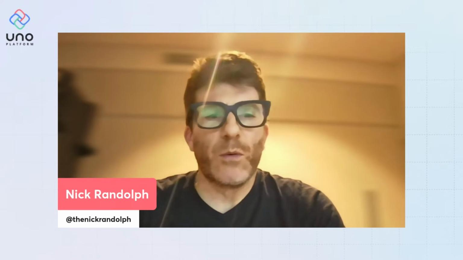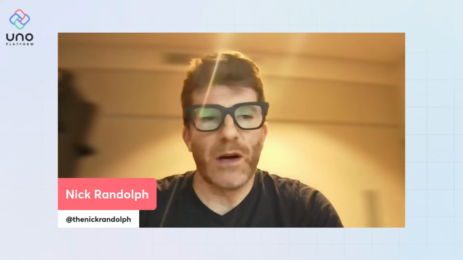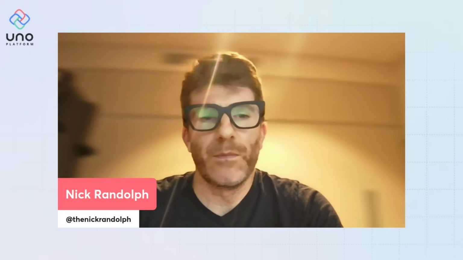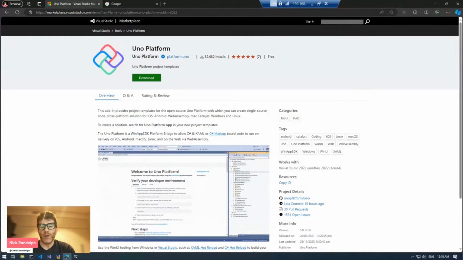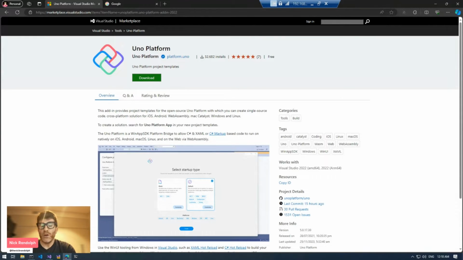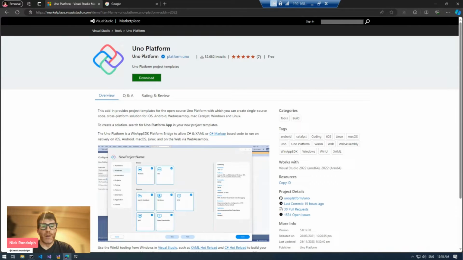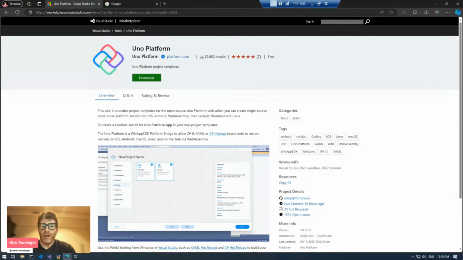I'm going to be walking you through one of the features that's just shipped as part of the 5.1 release of the Uno platform. If you're already using Visual Studio, you can already get the Uno platform template wizard that's part of the Uno platform tooling for Visual Studio available here on the marketplace. If you're not using Visual Studio, for example, you might be using VS Code or Rider, you can use the Uno platform .NET New templates that's available from NuGet.